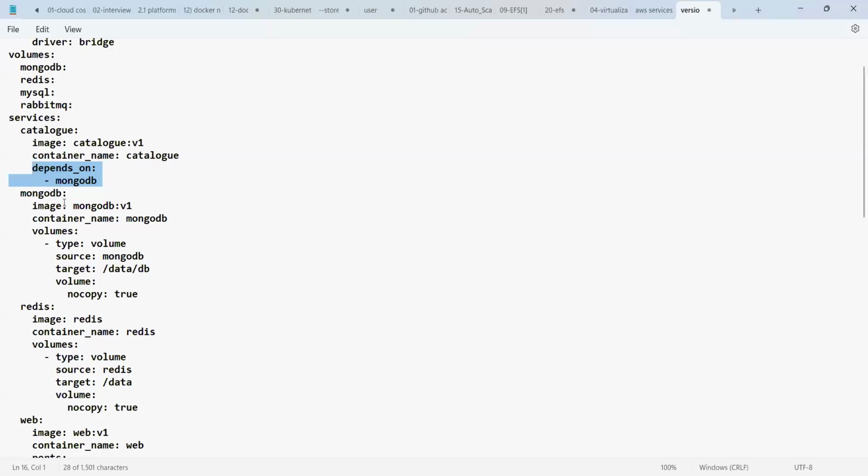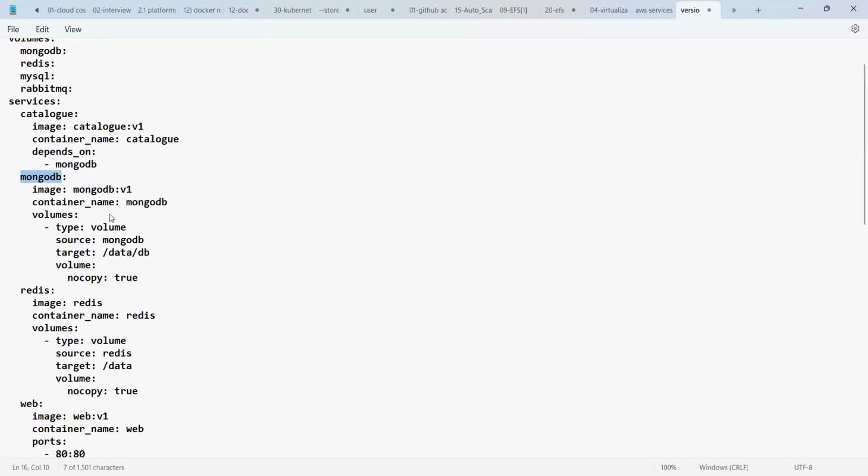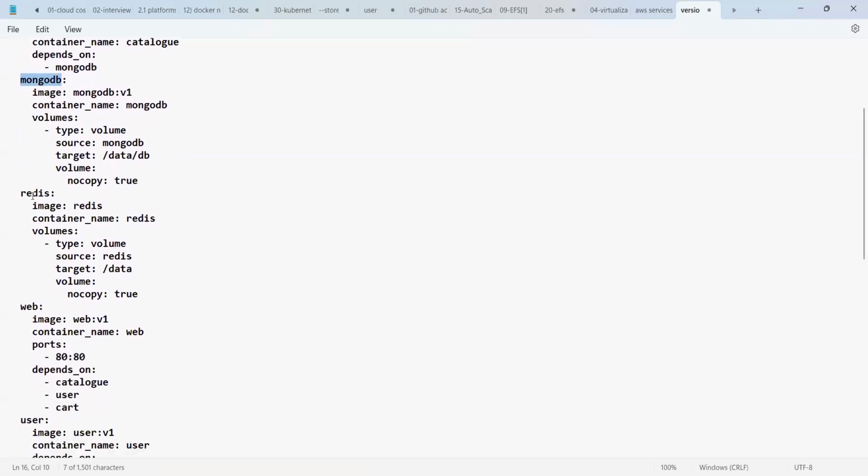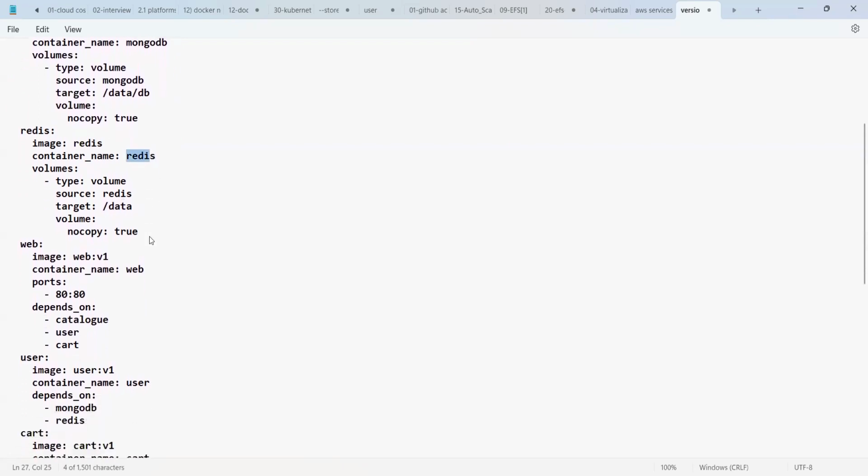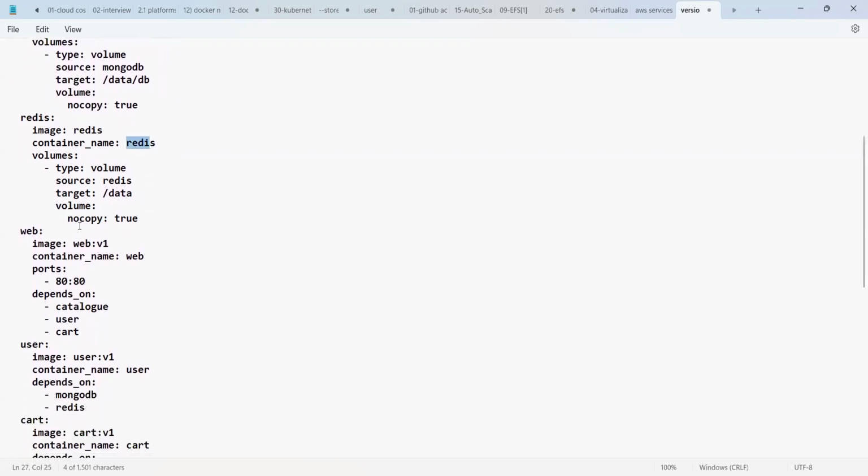Next one, Redis. So Redis is automatically created, no need, it is taken from the official image. Container name is Redis and volume mounting. Slash data is the default path for Redis. Volume no copy, true.